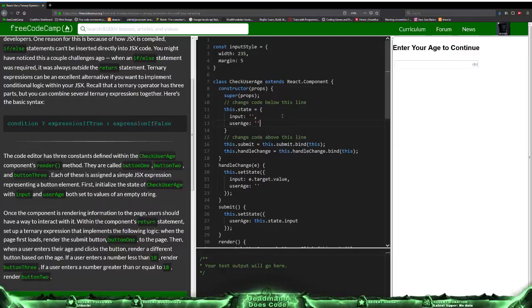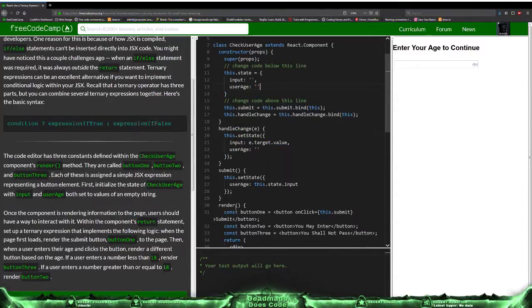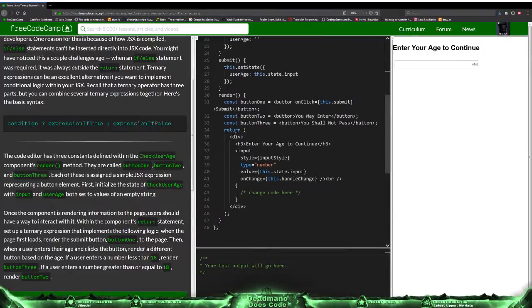There we go. Once a component is rendering information to the page, users should have a way to interact with it. Within the component's return statement, the render. Set up a ternary expression that implements the following logic. When the page first loads, render the submit button, button 1, to the page. Are they expecting us to remember the life cycle? Is that what they mean? Or not?